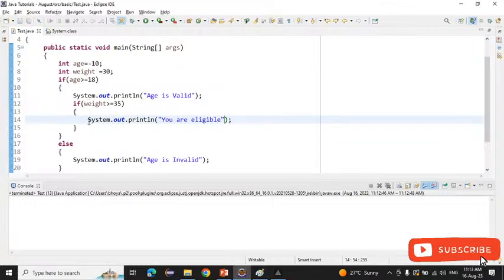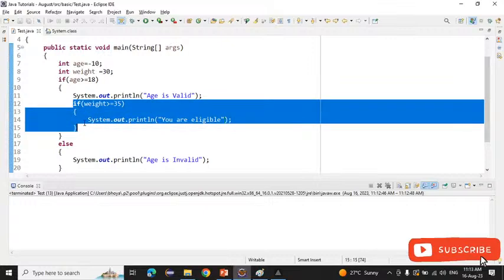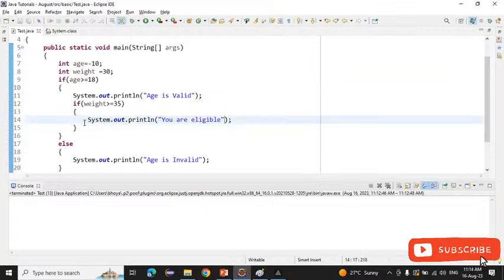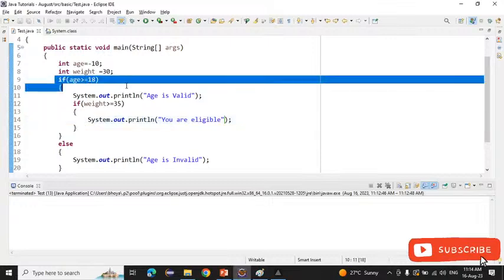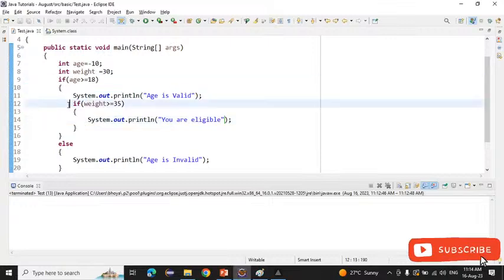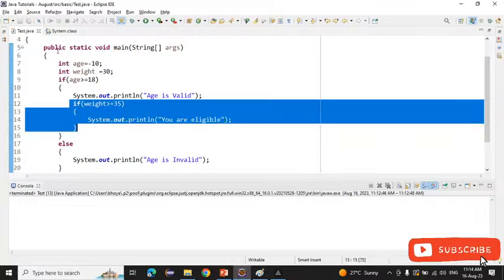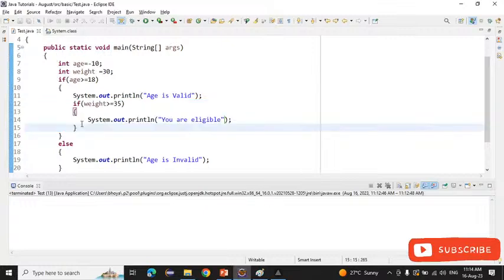Okay, so what will be the output now? Age is invalid. This is the inside if we have written. So when will this be executed? If this outer if condition is true, only at that time will it execute the inside if, right?